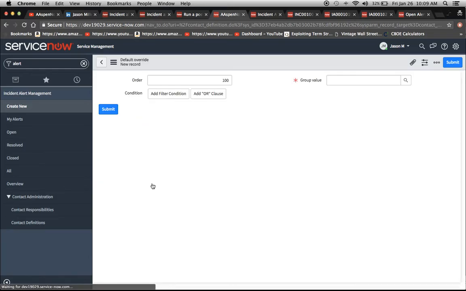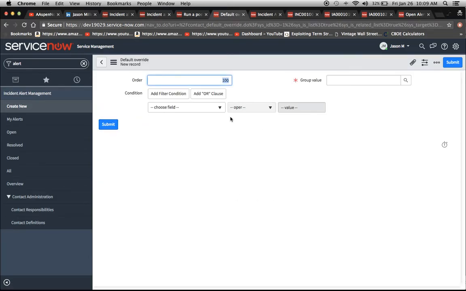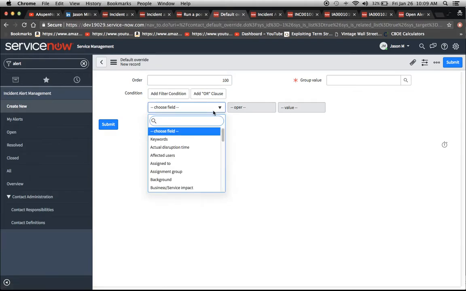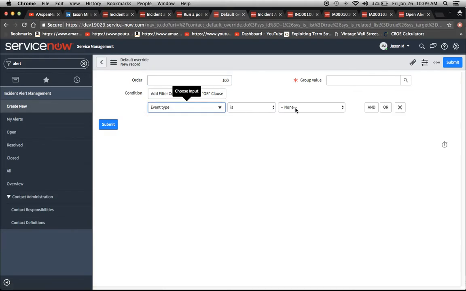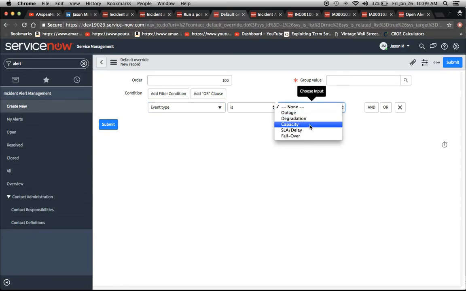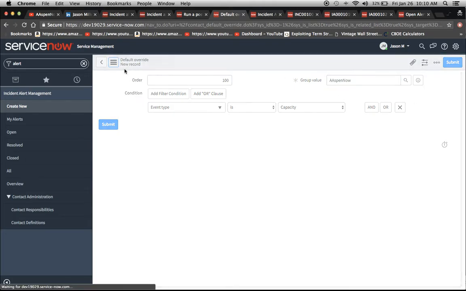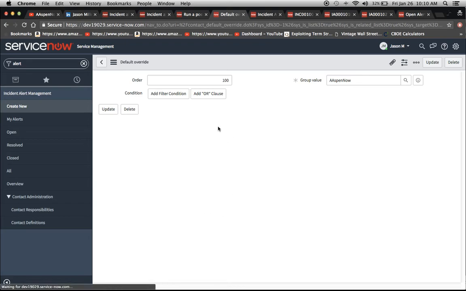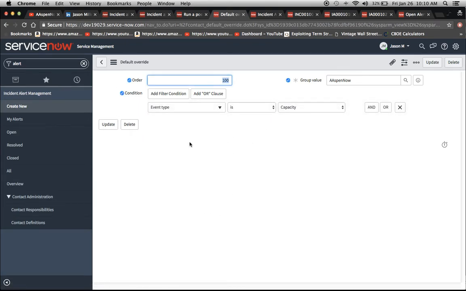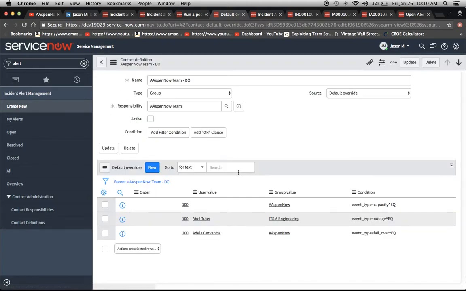So I'm just going to make a third one that says, and I don't know, let's just pick out, I think event type was the one I used before. So I'm going to use capacity and the group value. I'll just go with AspenNow since it's there for time's sake. And we'll hit save. Now let's hit update. It'll take us back to the record.